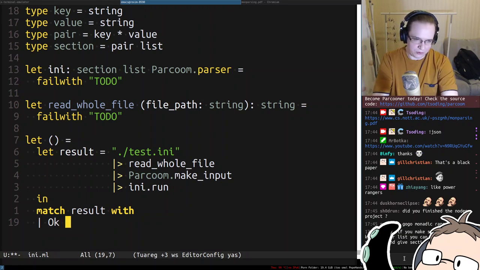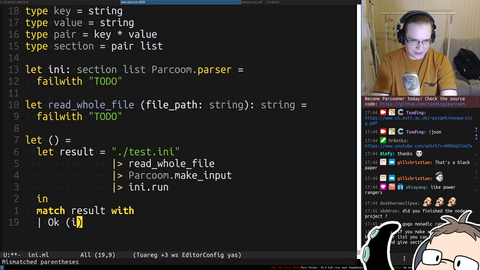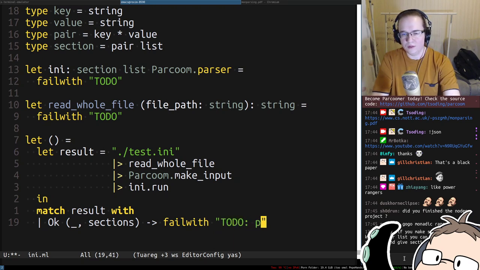If it was successful, it returned Ok. And as far as I know, in case of Ok, we're going to have the rest of the input somewhere here, which I don't really care about. And then we're going to have sections somewhere here. And we'll have to print those sections. To do: print parsed sections.